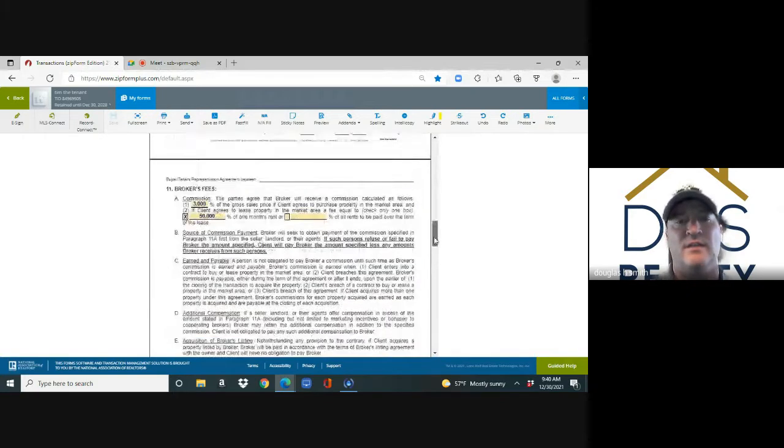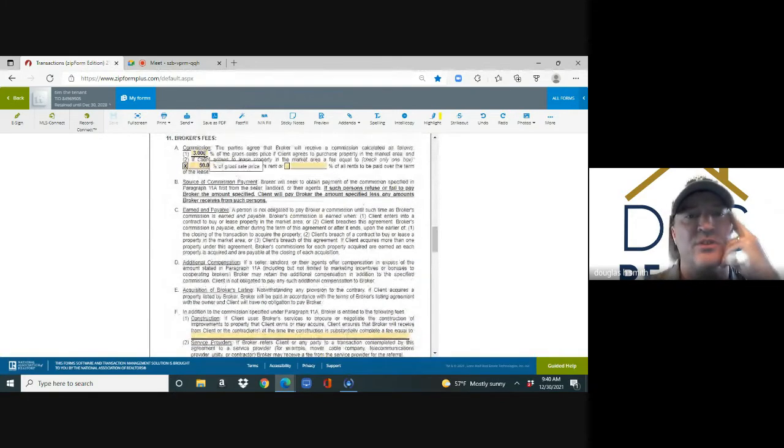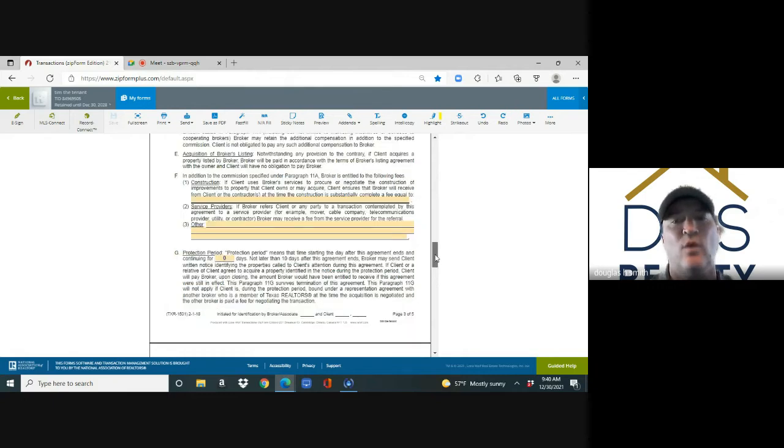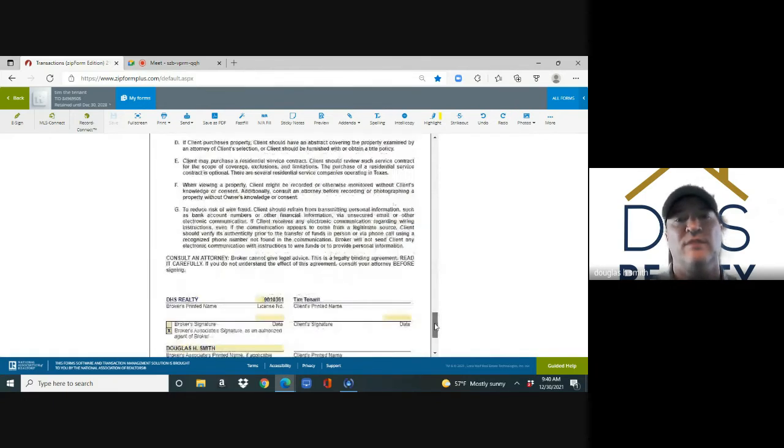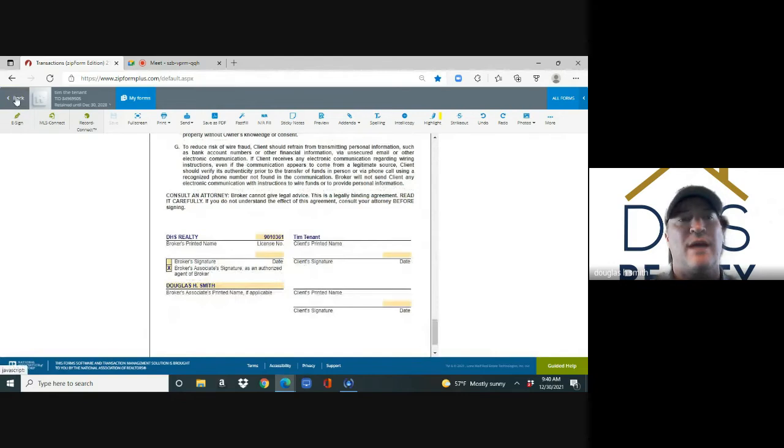Now, the neat thing is paragraph 11, where I have 3% and 50. That means that if your tenant becomes a buyer, you're protected. If you're working with a buyer, it'll also say 50% in case your buyer becomes a tenant. So you won't need 2 buyer rep agreements for a buyer that becomes a tenant or a tenant that becomes a buyer. You use the same form for both. It's completely filled in, so you hit the back button.